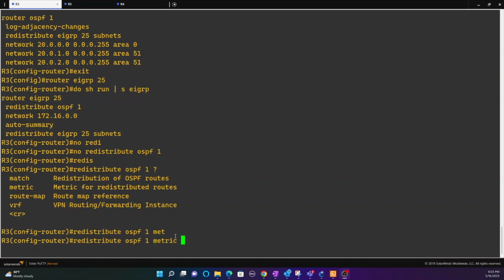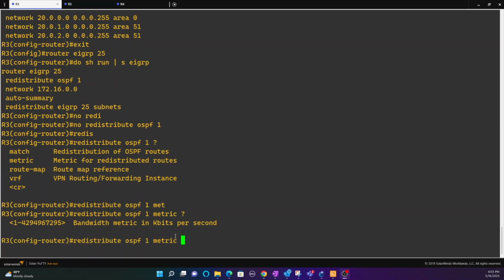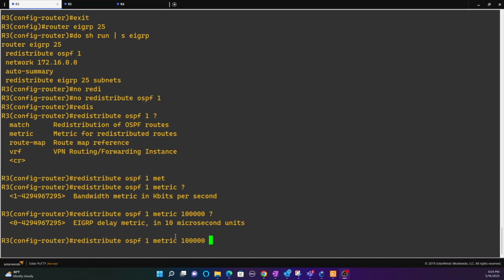We're going to use metric, and then you could just question mark this out. It's just the metrics that you've got to feed it. So in kilobits per second, the bandwidth metric you want to set, you can set this to 1 million. I set it to 100,000, whatever that is. I don't know the conversion. Knock yourself out and figure it out.